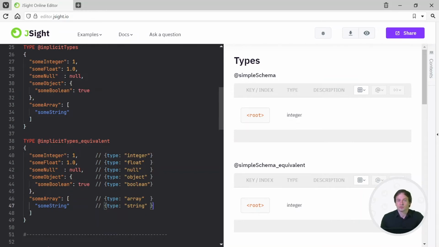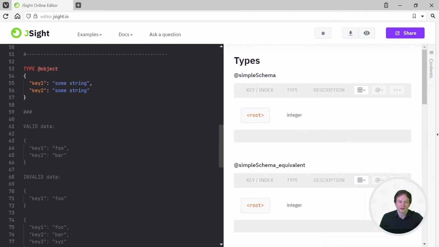And I want to make a couple of notes about arrays and objects, because you know, objects and arrays are a bit more complicated than scalar types. Let's look at the next example. In the next example, we have an object with two keys, key 1 and key 2. In the comments below, I provided you with an example of valid data, key 1 foo, key 2 bar. And I want to draw your attention to a couple of notes here.